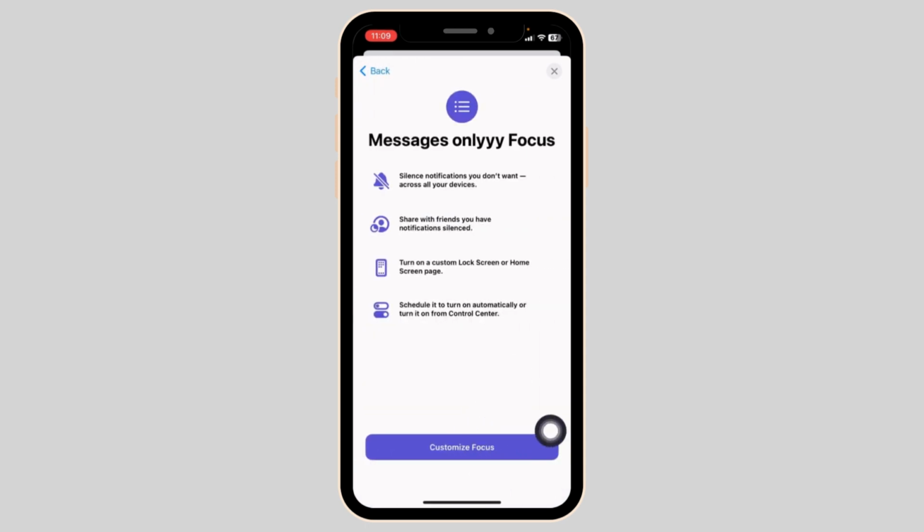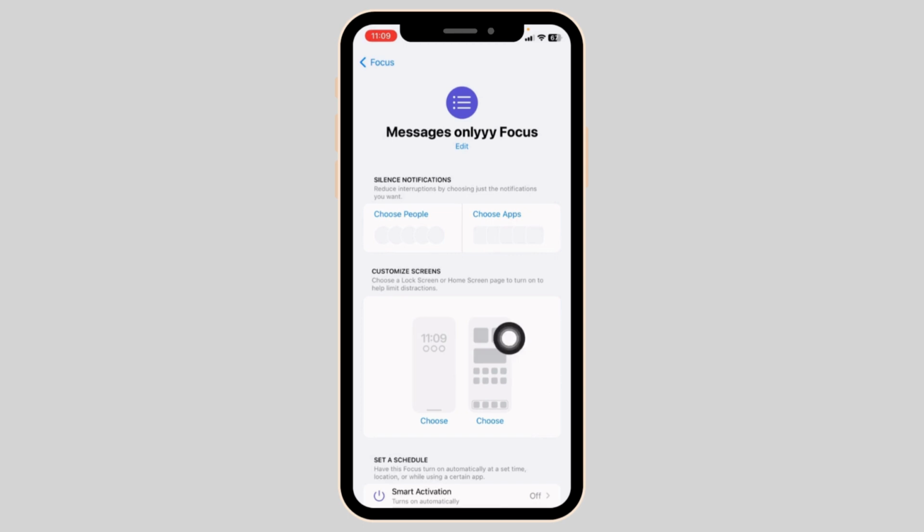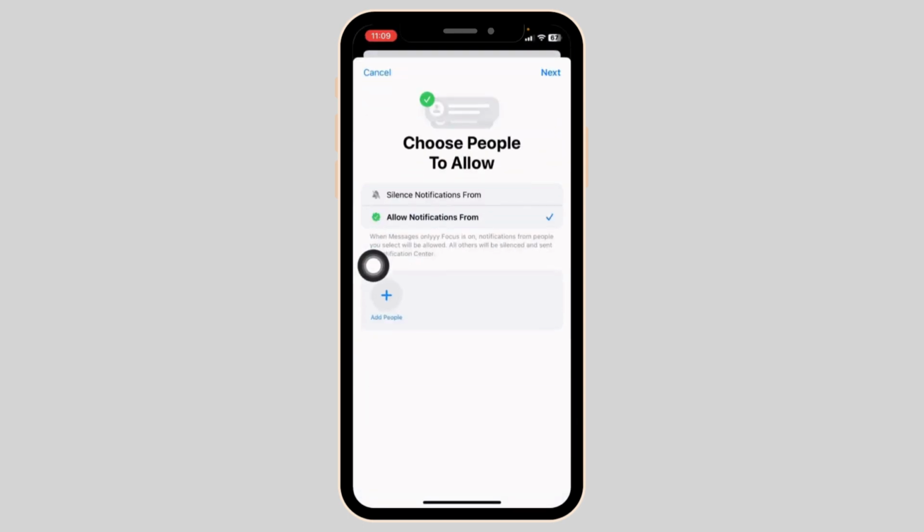Now click on Customize Focus. Now click on this option of Choose People. Now over here, you're gonna get two options: silence notifications from and allow notifications from. Go ahead and choose the option that is suitable for you. I'm gonna check the option of silence notifications from.